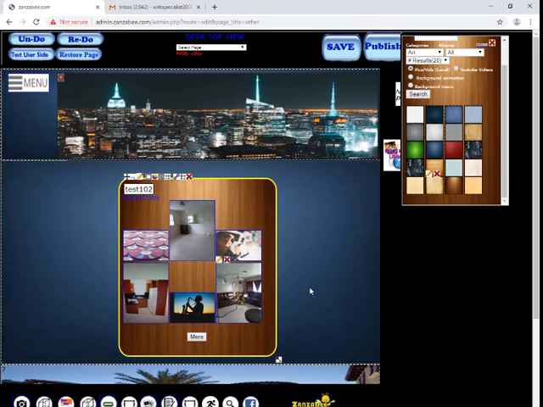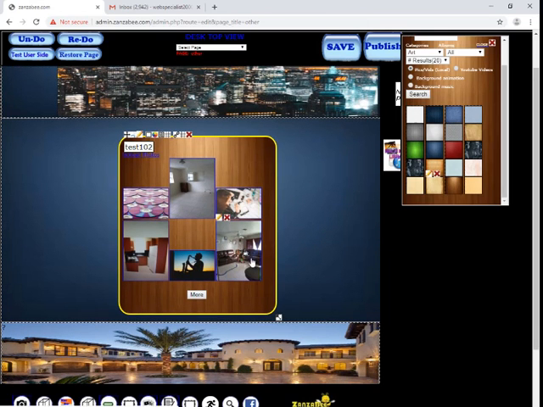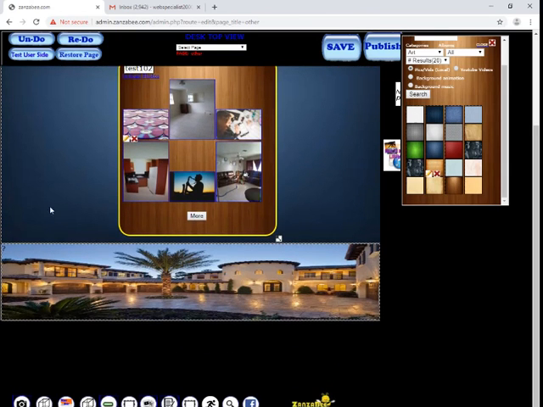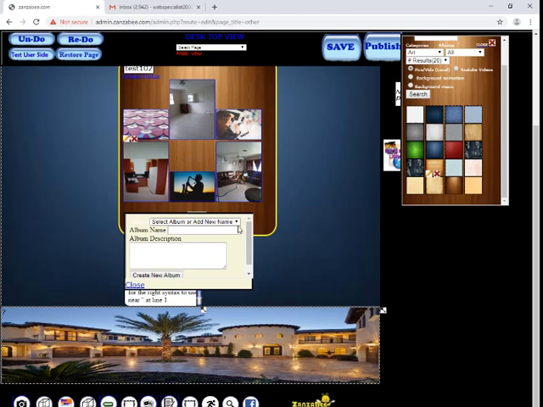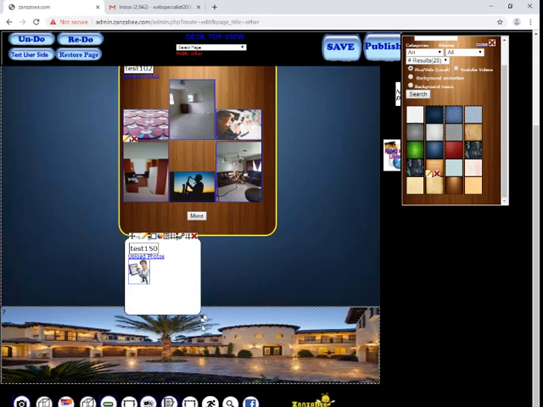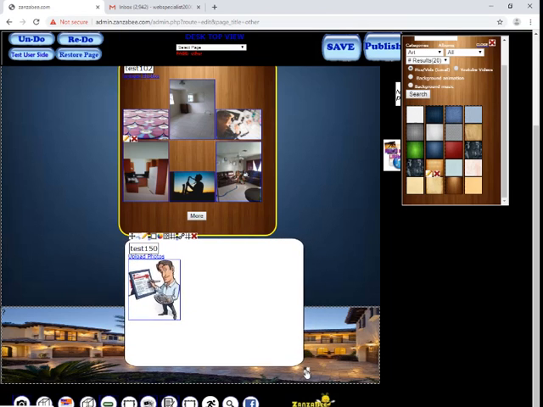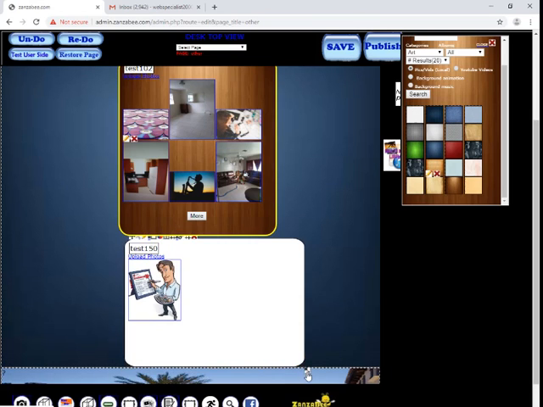Okay, so now that we have demonstrated using an existing album, let's create one from scratch. So let's go to the toolbar at the bottom, select album, click the blue background, and we're going to call this one test, and for the default description, the description. And we're going to create a new album. It puts a placeholder in there. Let's resize our album.